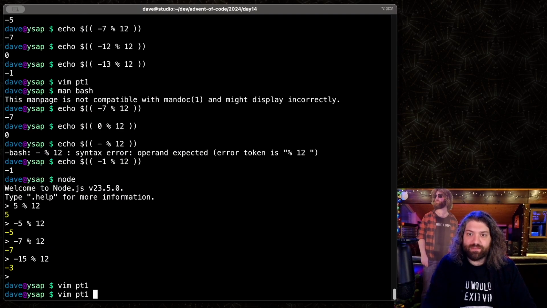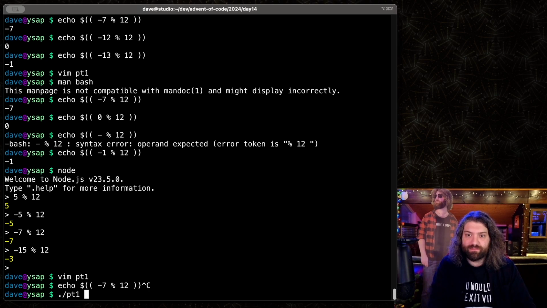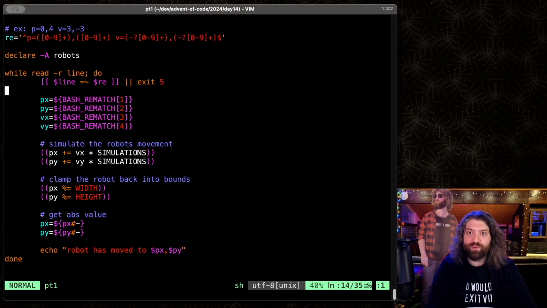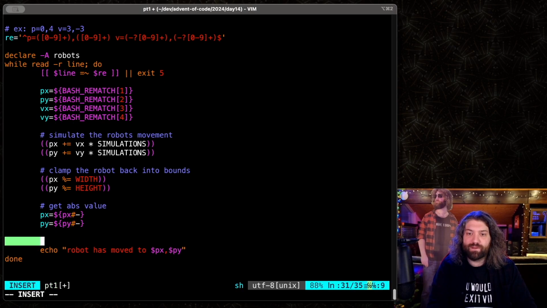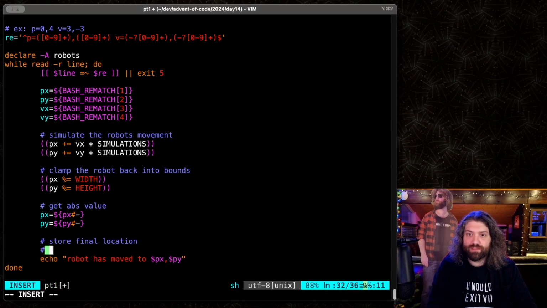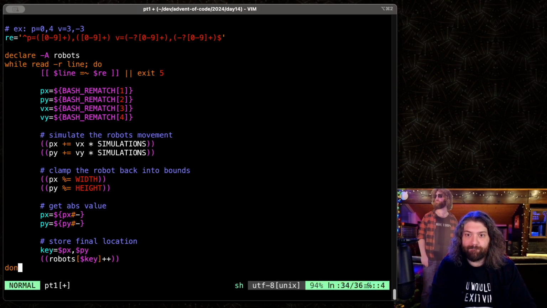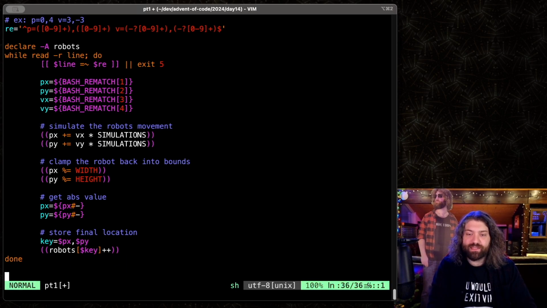So now if we run this, I don't know if these are right. It looks like there should be, okay, you know what we'll do? This is what I said I would do. We will put them into the robots right now, and we'll increment it. So if there's already one there, it'll move to 2. Now we can do key equals px py. There we go. So now we have a list of our robots.